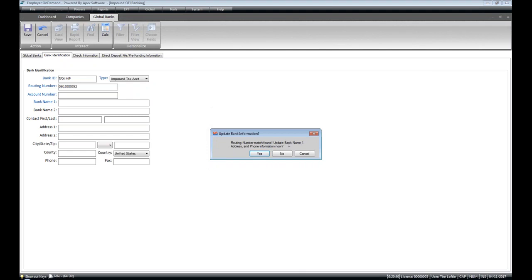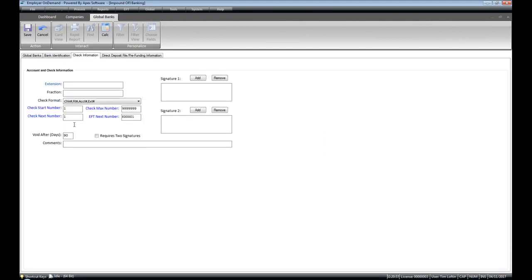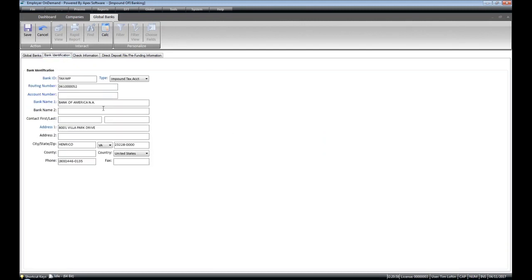And then when you fill in the routing number, it's going to tell you whether it's found it as part of a routing database or not. If you say yes, it's going to fill in all of the bank information. Now, this bank information will be the regional bank information. I clicked off of it. I can come in here and update the address for the local bank if I want to, but it will always be the regional bank that it pulls from.